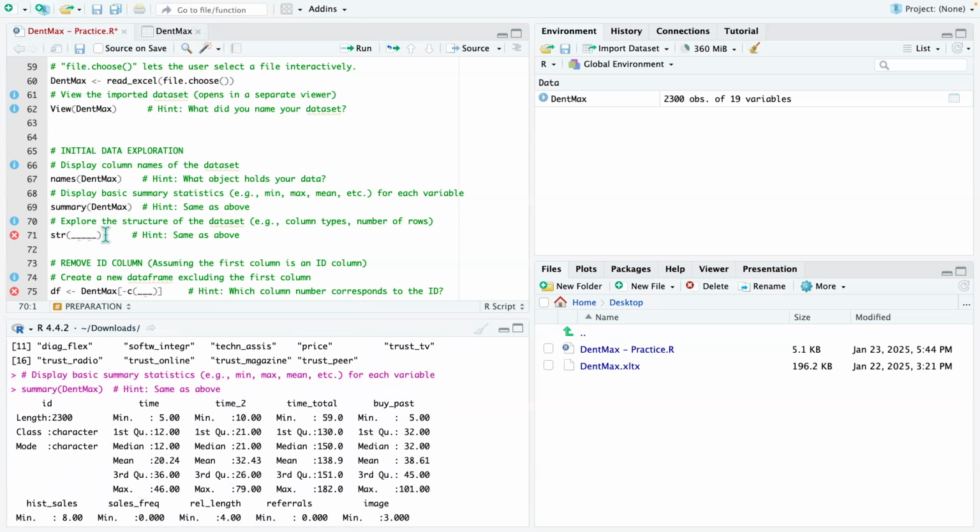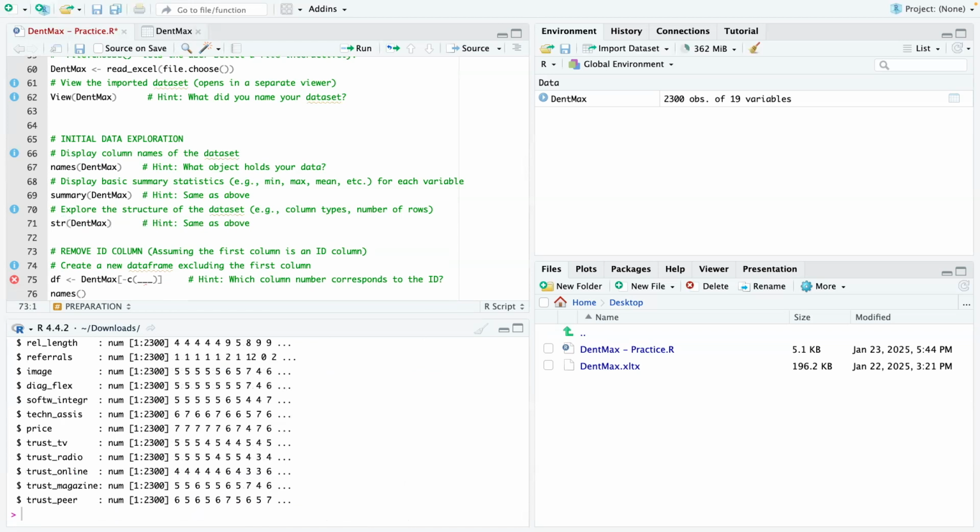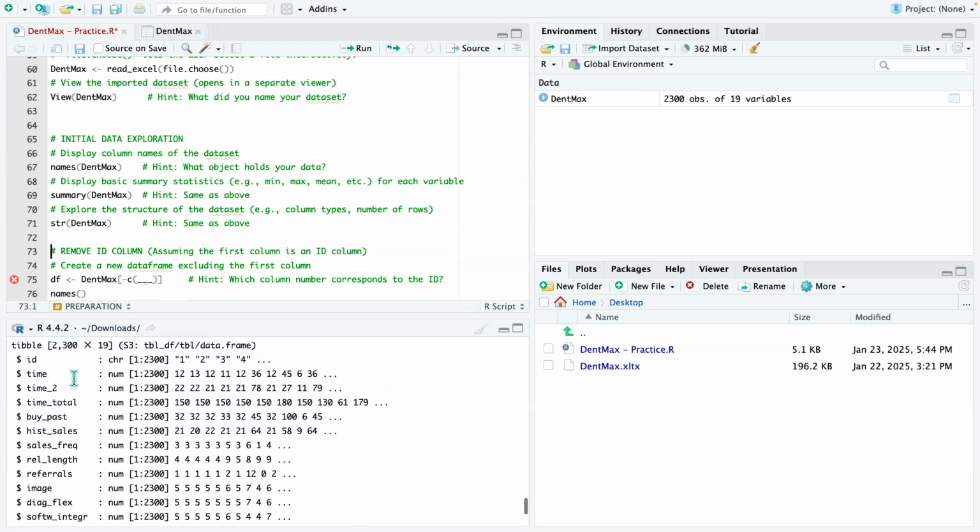Another function that can help you to explore the data at first hand is str, for structure. What do you think we should fill in this blank? We need to see the structure of the whole data set that we store in this variable, so we can key in the dentmax data set and run it. Right here we can see the names of the different columns, and for each column we can see the values.